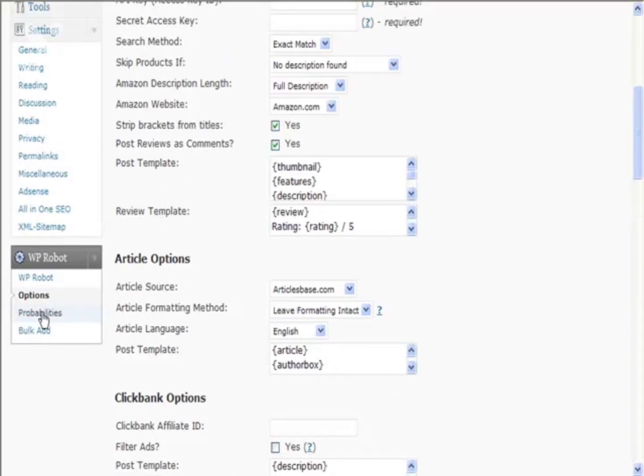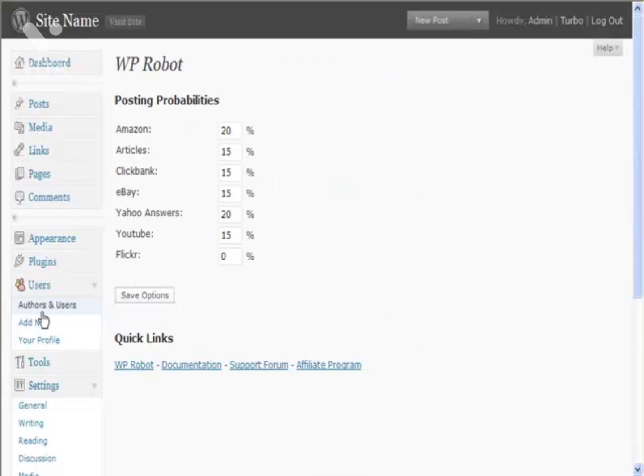If you go to probabilities, you can set the probability of what you want posting. So you can say, right, well, I'm mainly going to be working on Amazon products, so I want 80% Amazon, 5% articles, 5% ClickBank, 5% Yahoo Answers, I don't want any eBay, and I want 5% of that. What it will do is randomize it, so 80% of the time you'll have Amazon and 5% you'll have the others. So it's up to you.